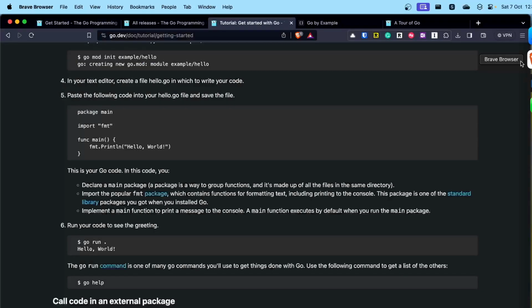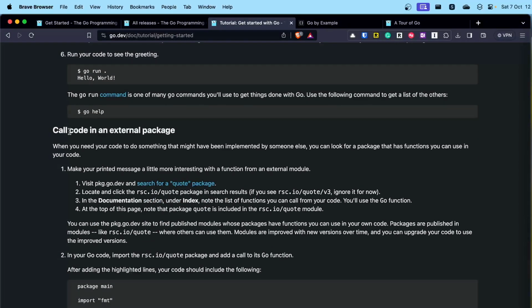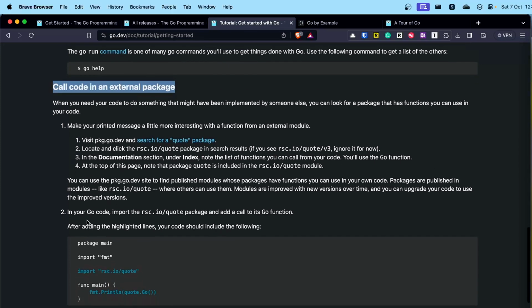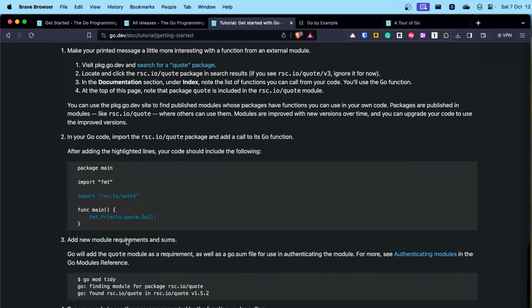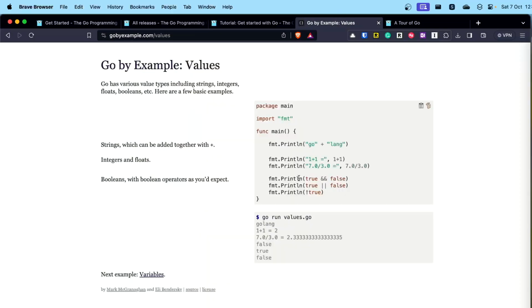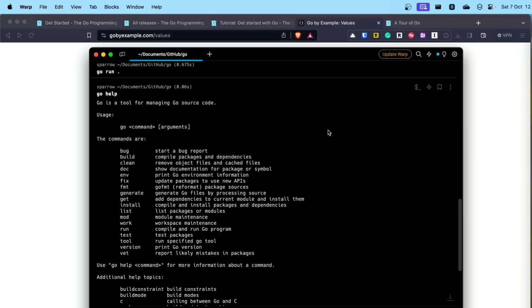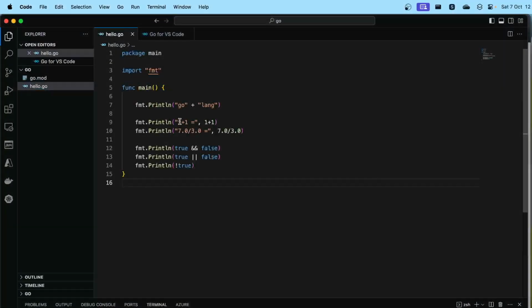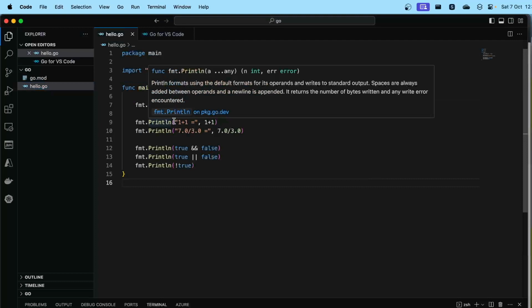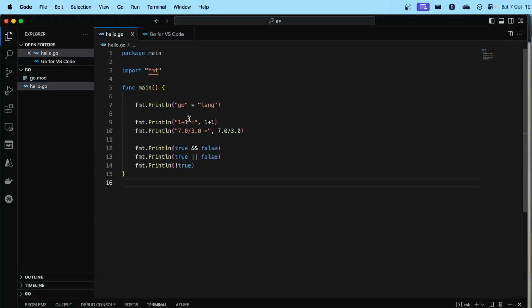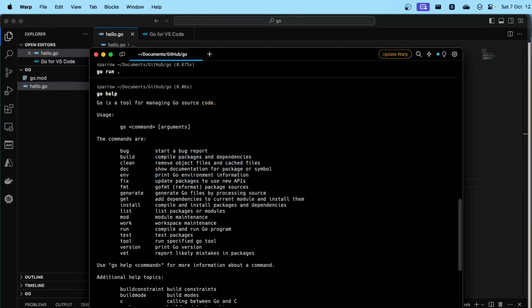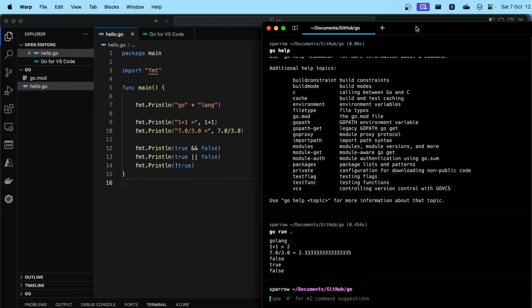Let's go to an additional example. What's additionally here? So we have call code and external package. This is an example of calling an external package. Let's go to the examples and do some values. Let's do this. This seems to be slightly better. Okay, now it's copied. So there are some calculations happening, and what this tells me is that there is some operation possible within the print statement itself, which is kind of neat and nice. Let's go and run this again. So yeah, it prints Golang and it prints 1 plus 1 is equal to 2.